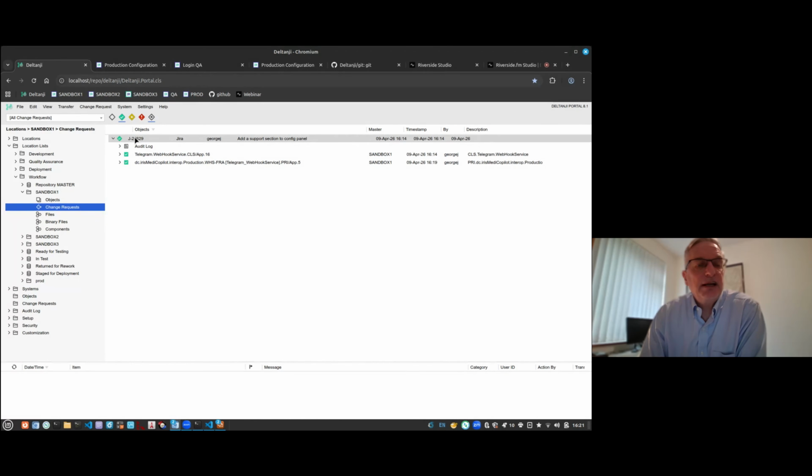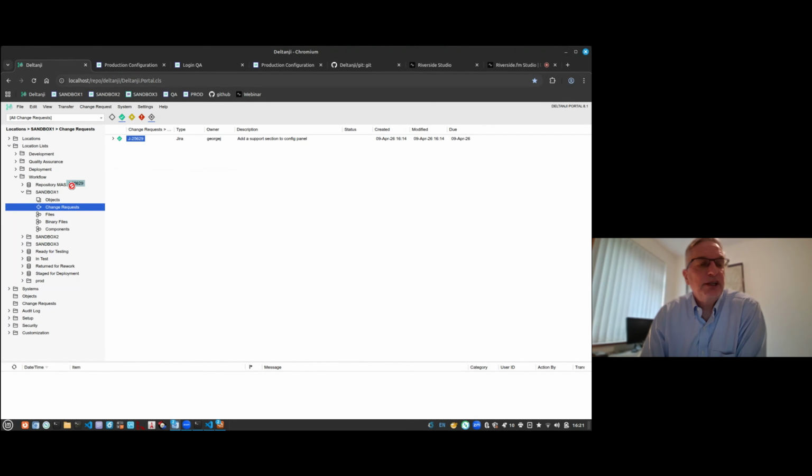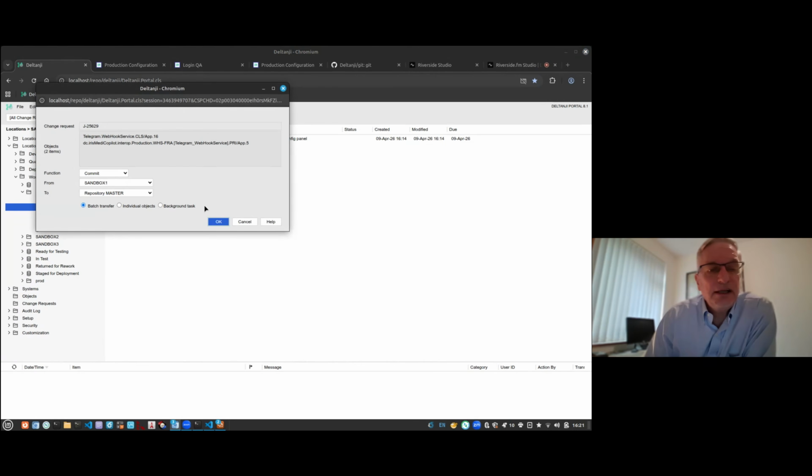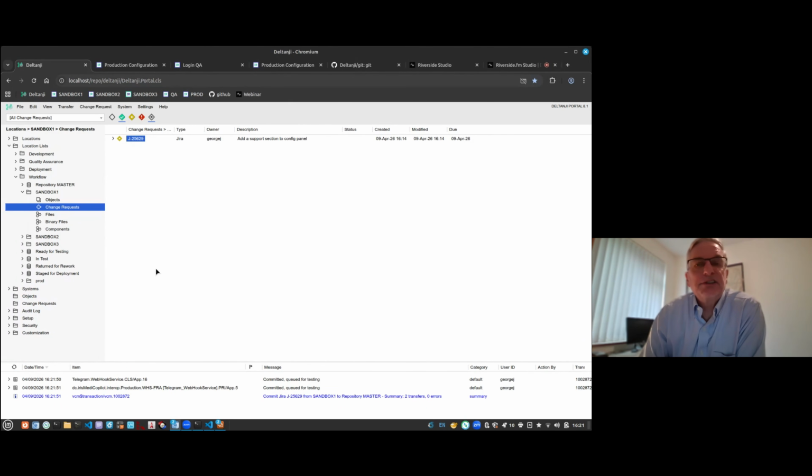So let's go ahead and check this change in and commit it to the repository. I can do this simply by dragging and dropping it into the repository master. And nothing happens. I don't know what went wrong there. Something has timed out, or maybe I misclicked. Okay, so we say commit from Sandbox into the repository master, and that has now committed our change to the repository and pushed it into a ready for testing state.